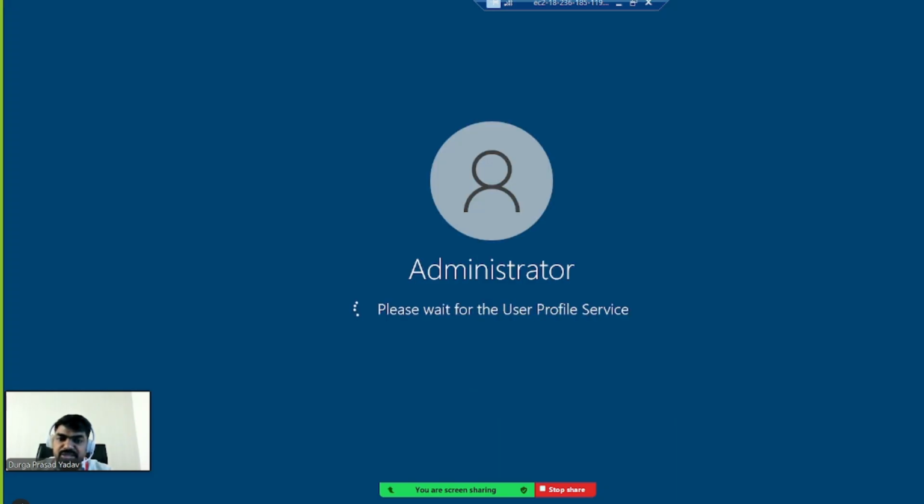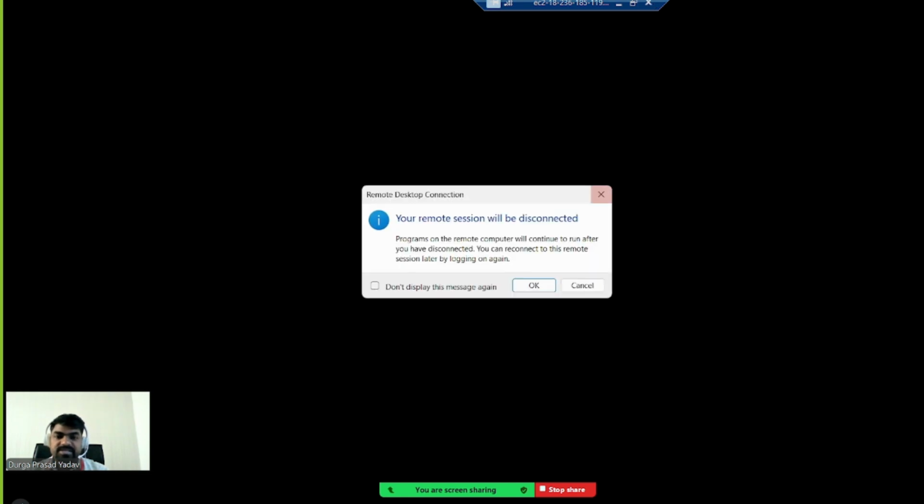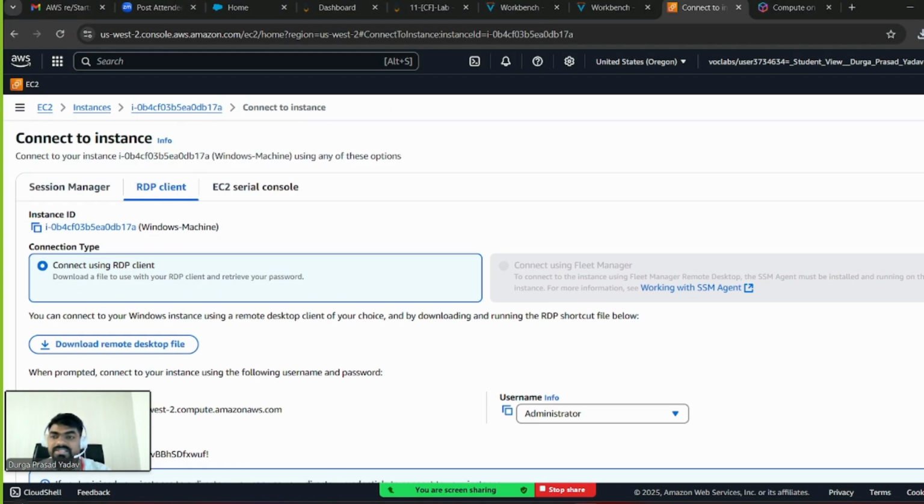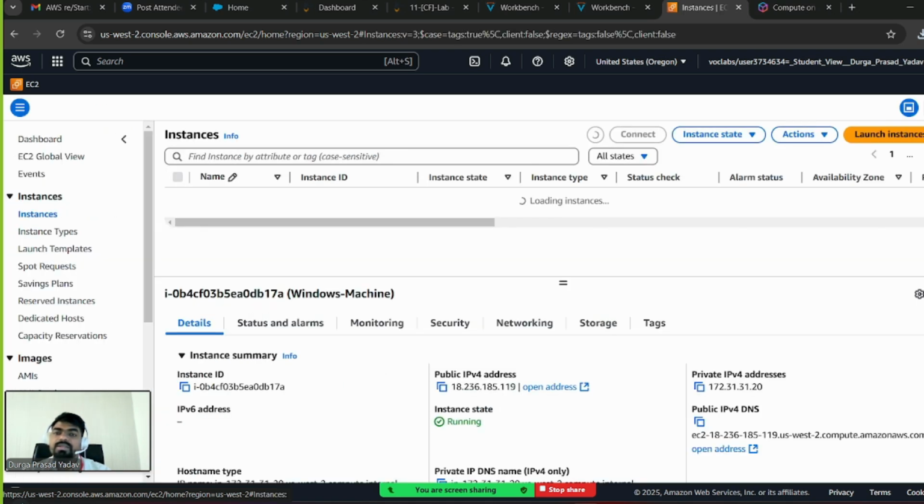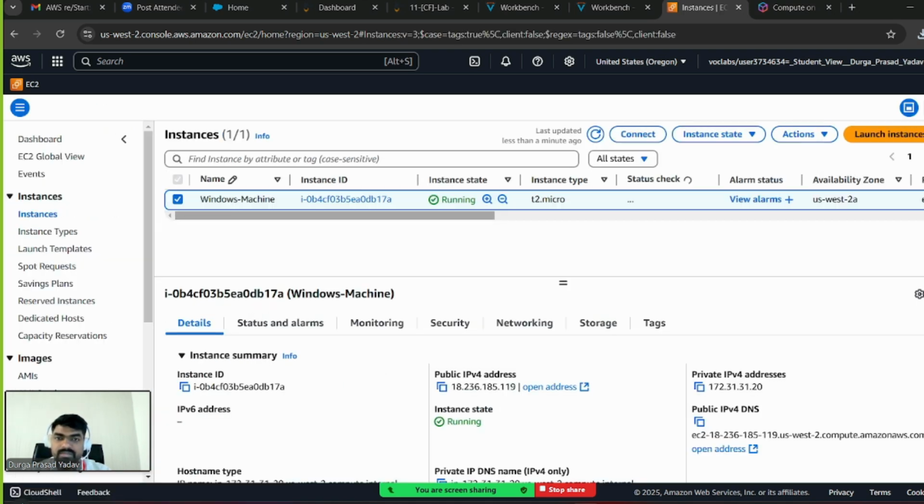If any one of you faces any issue while connecting this machine, you can tell me. After password copy, what do you have to download? I'll repeat the same steps. I'll just disconnect it once, and let's suppose you have created the machine, and your machine is here.